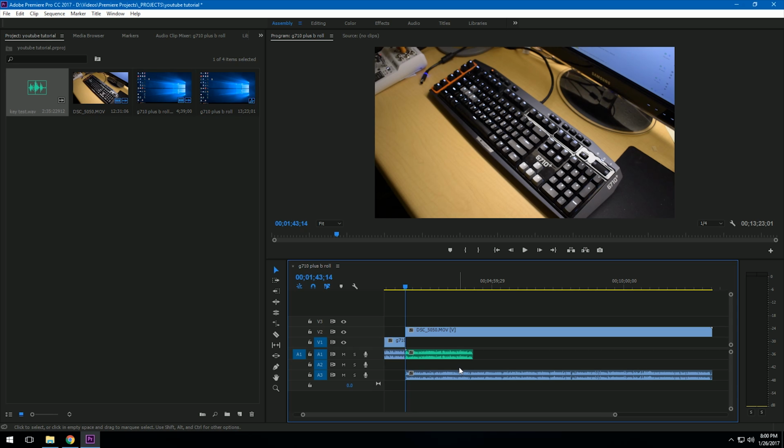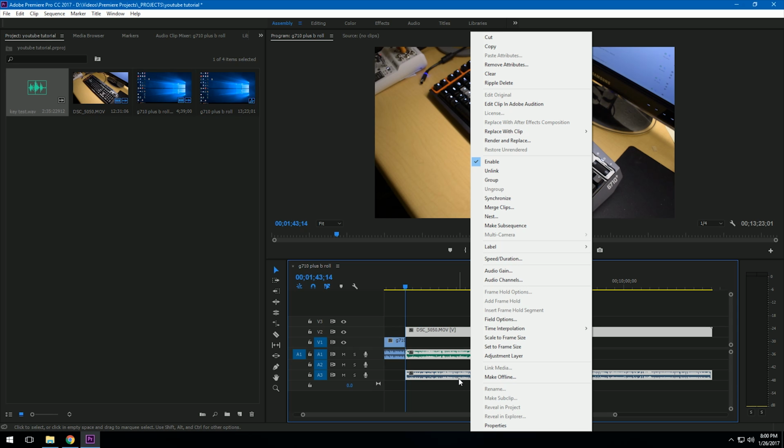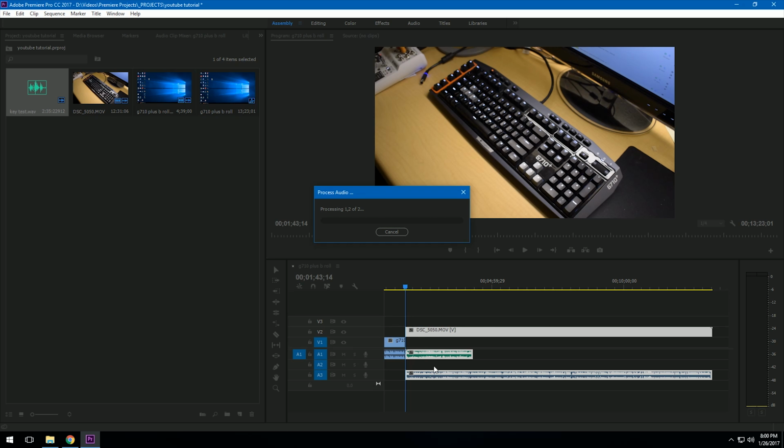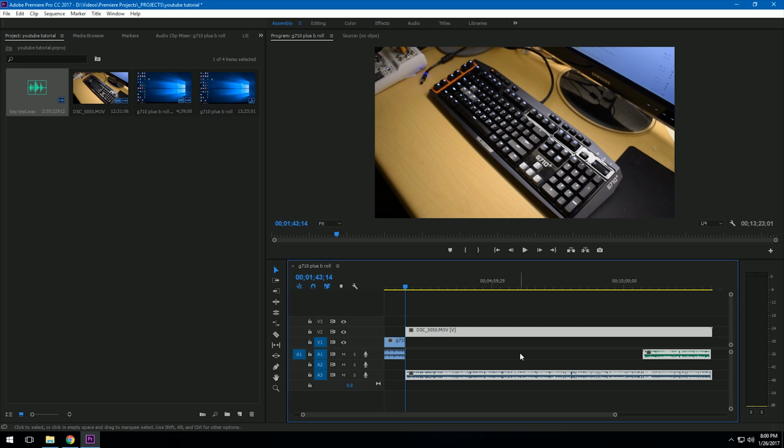Something that a lot of people are going to do is try to sync up camera and video audio. And you can do that by selecting both of them by shift clicking and choosing synchronize, audio, mix down, okay. And it will synchronize those audio samples. It takes a moment. It has a lot to process. But there you can see it put the audio where it should be.